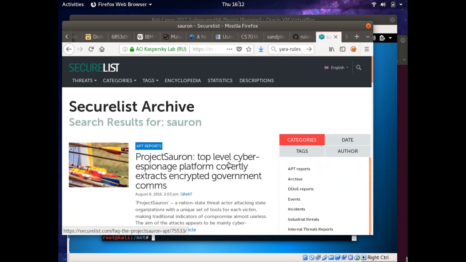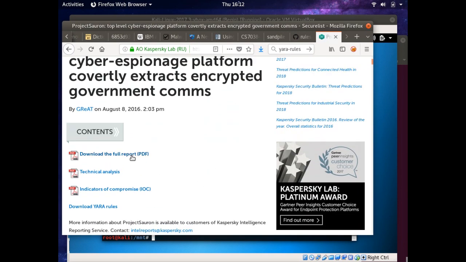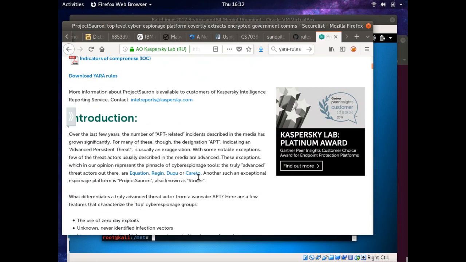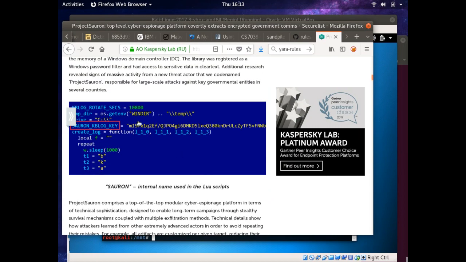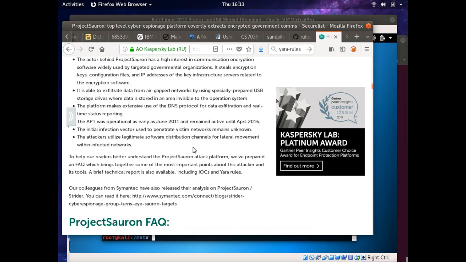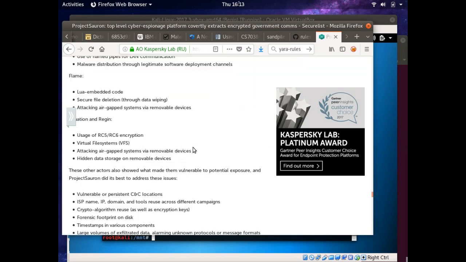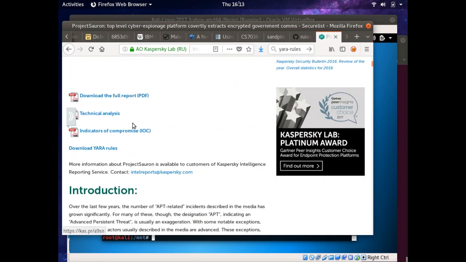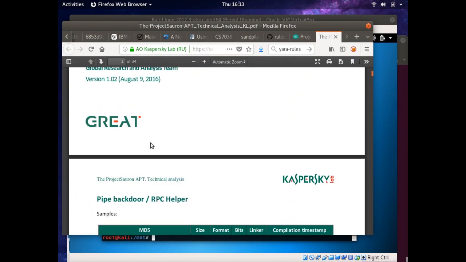So here we go. Published August 2016. They have a full report. They have technical analysis. They have a whole bunch of other stuff. Download Yara rules, so you can actually get a copy of their Yara rules. There's the key that's base64 encoded. These are really cool too because they'll give you some insight as to the different methods that are used. But they don't have a whole lot of detail here. Probably it'll be in here. And look, it lets me download the PDF, so that's nice.